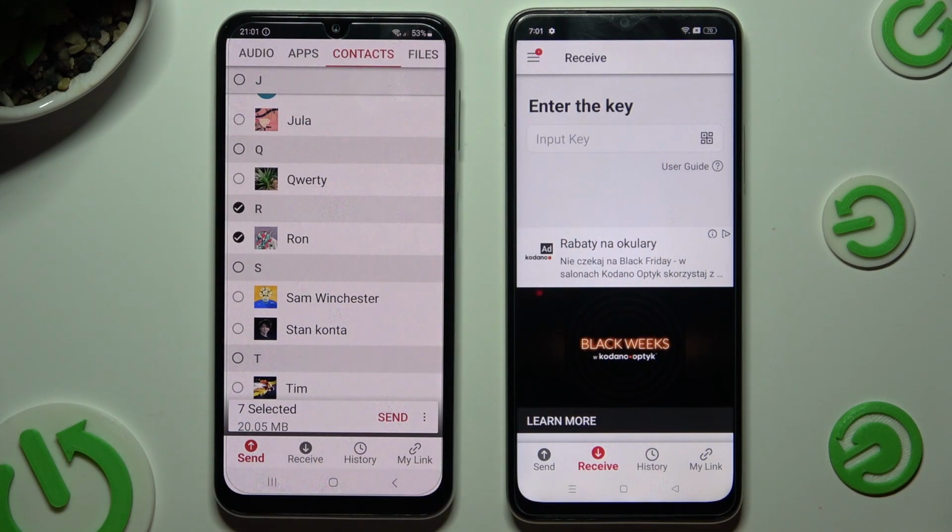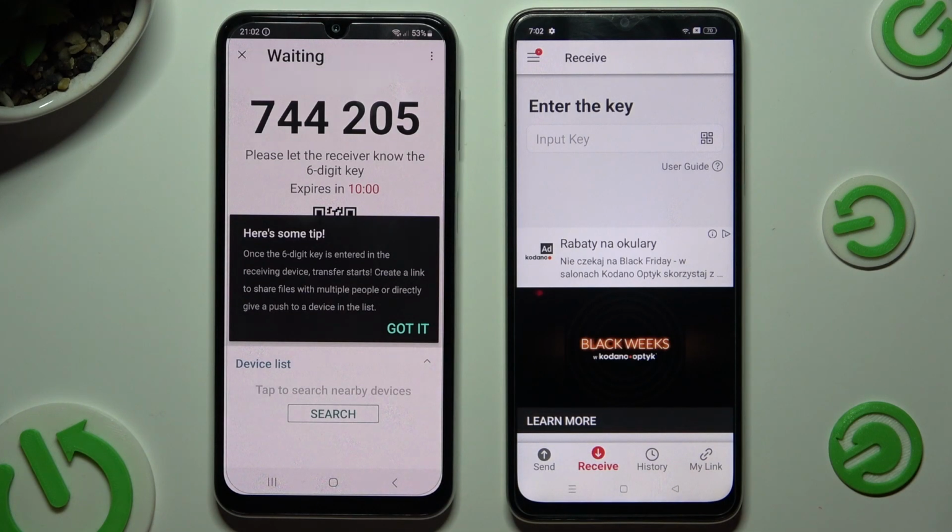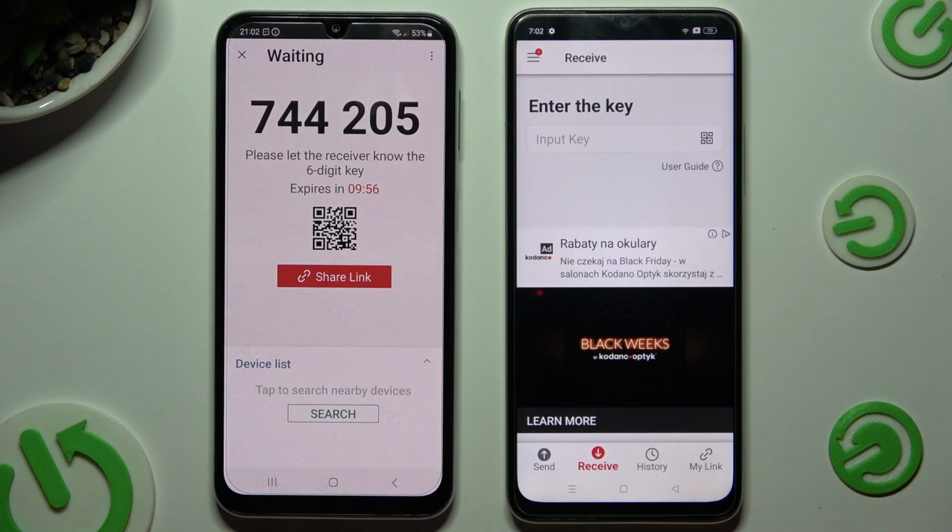Now you need to click on Send next to Selected at the bottom to continue, and click on Got it in this pop-up. Then select one of those connection ways.